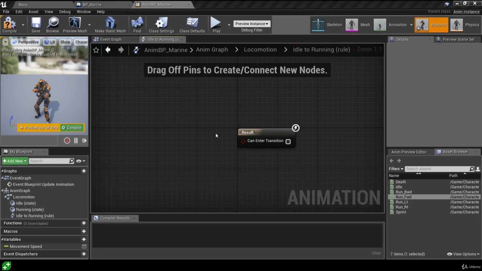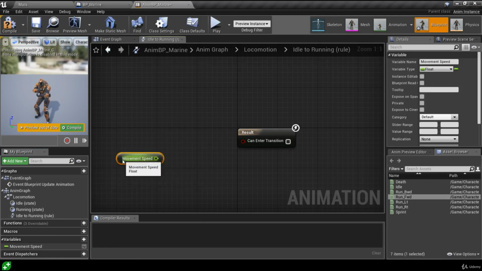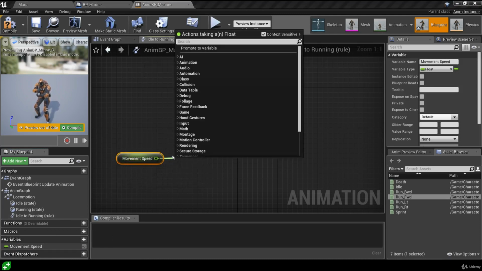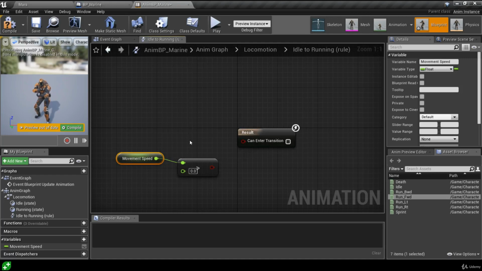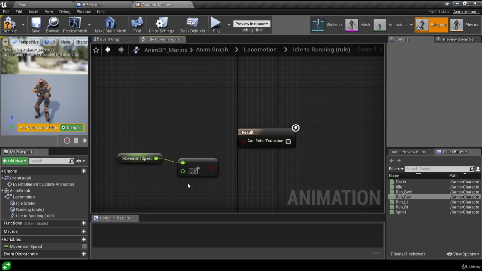To go from idle to running, we want to make sure that the character's speed is over 0. So we can simply drag our movement speed variable off the variables tab onto the graph and we can get it. And if we pull out the pin for the variable, we can then put in the greater than symbol and we can call float greater than float. Now we don't even need to change the value. This is asking a question: is the character movement speed above 0? And the answer to the question is going to be stored in this Boolean return value. And we can plug this straight into the can enter transition result. So the answer to our question will determine if we can go from idle to running. So if the movement speed is above 0, we can now enter the running transition.